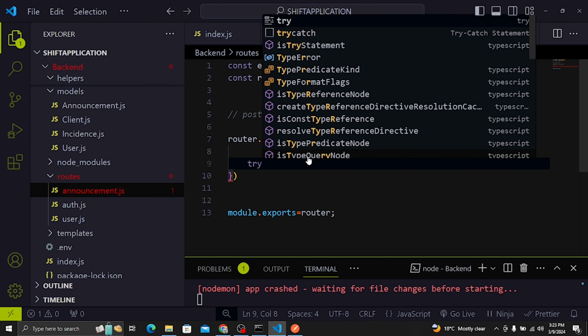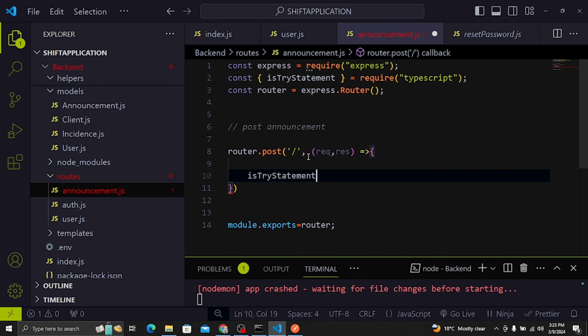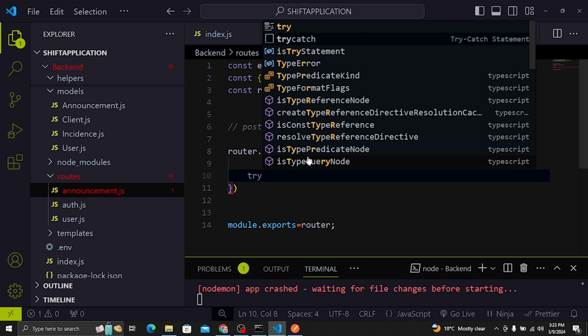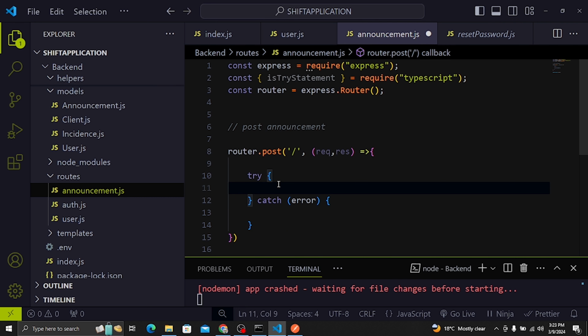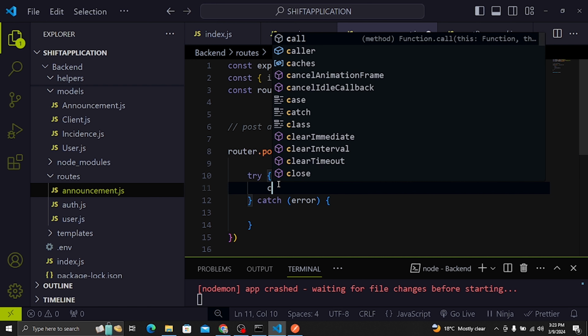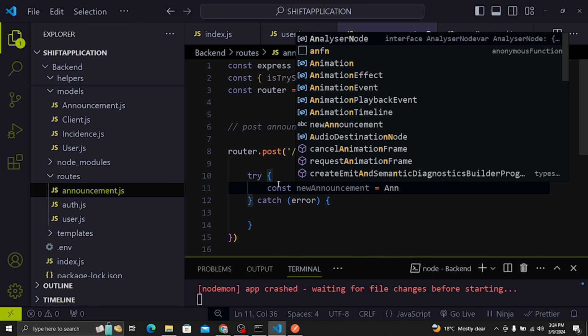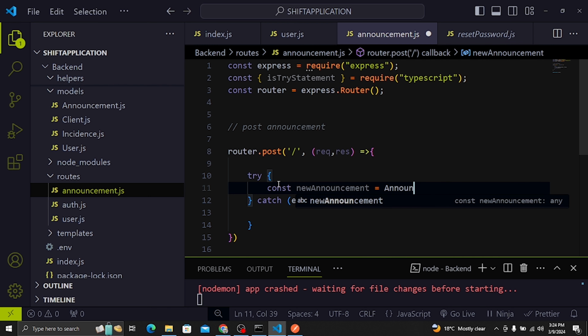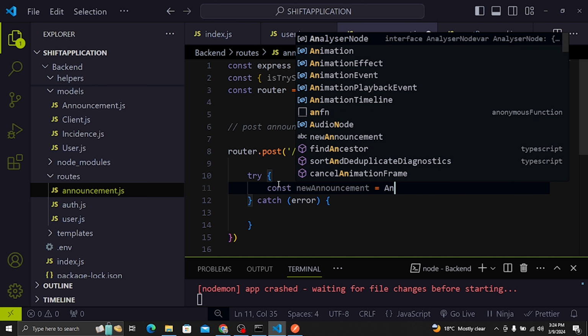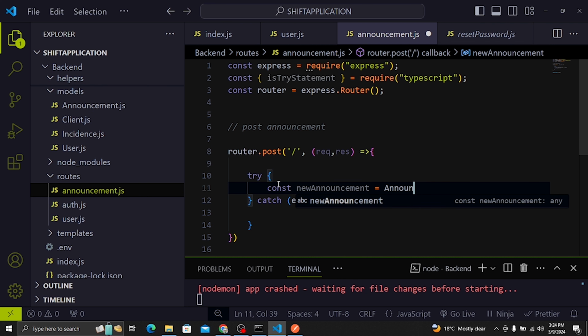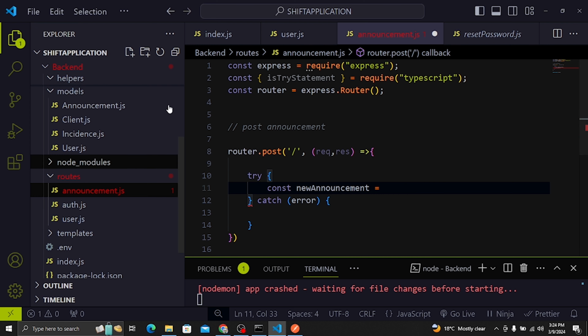I'll just say try catch. First of all, I need to do try catch here. The first thing that I need to do is to get the information from the user or from the admin. So I'll just say new announcement here, and first of all let me import the announcement from our model. I can't see the auto completion. I really need an auto completion.